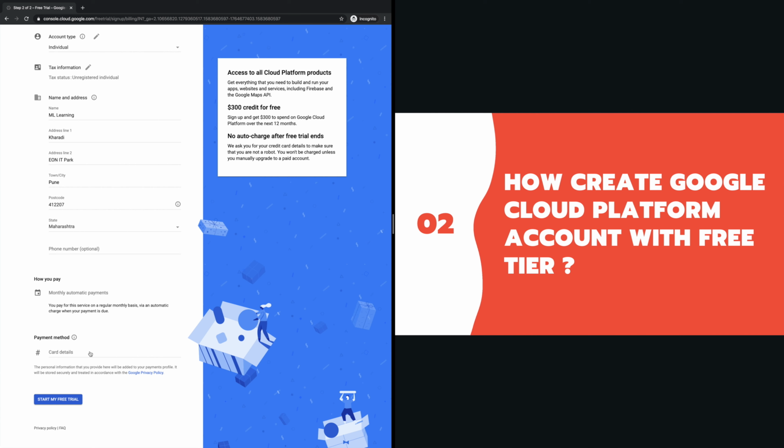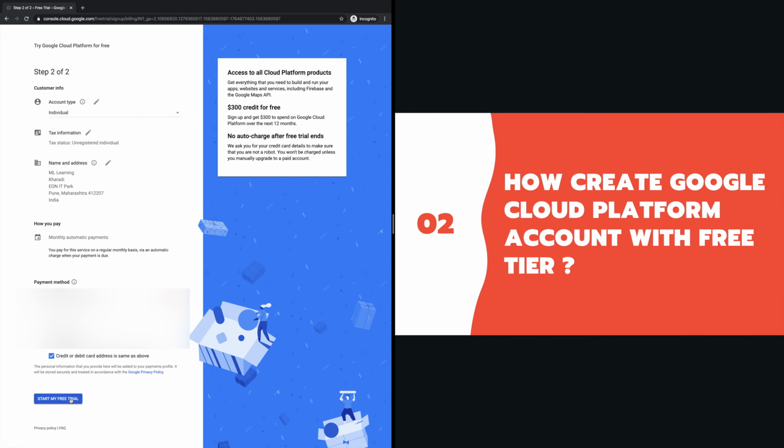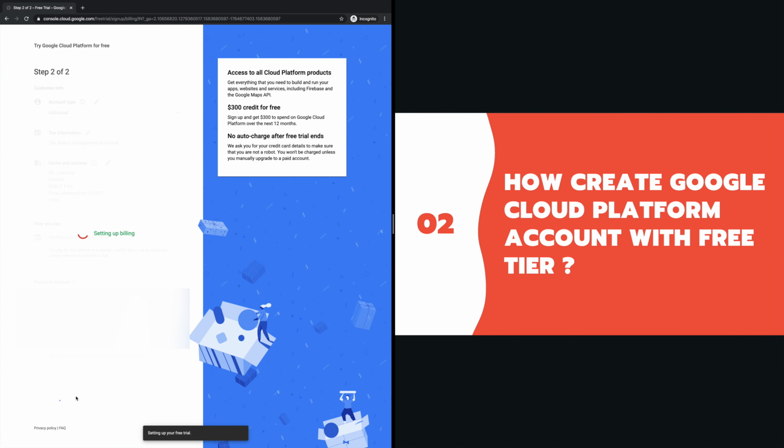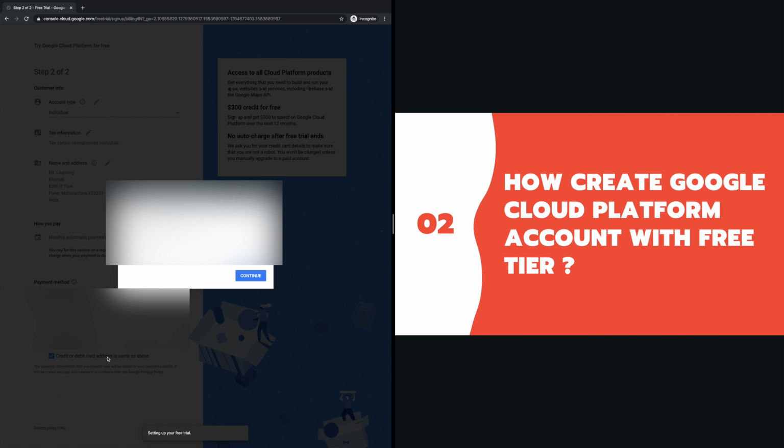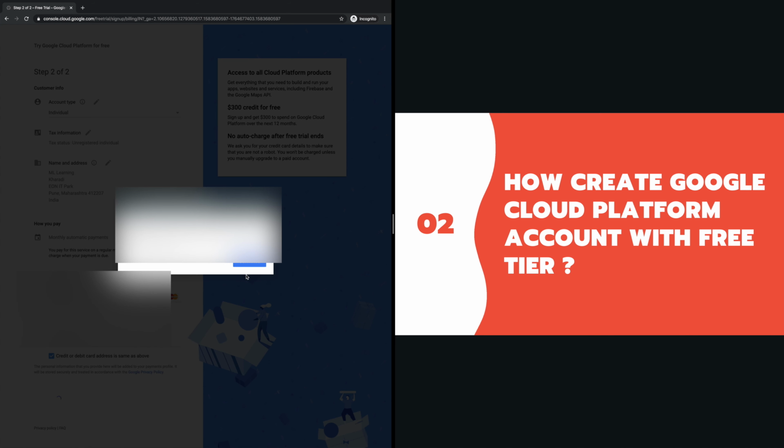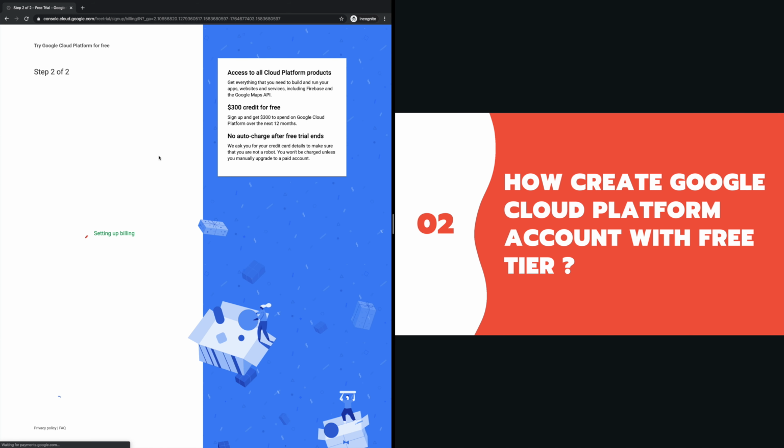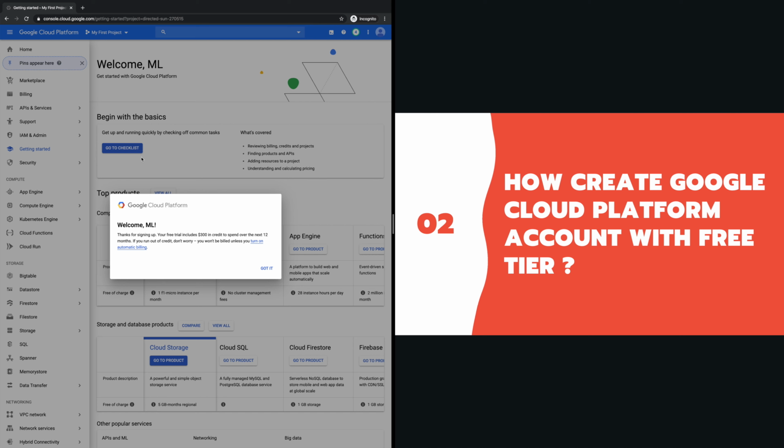I will quickly fill out my credit card details. It is asking me to complete the transaction. In order to validate, Google is going to charge you 1 rupee, and it will credit it back to your account within 1 or 2 days. I will just click continue. Now my billing is being set up. As soon as I complete the transaction, I will see this welcome page.